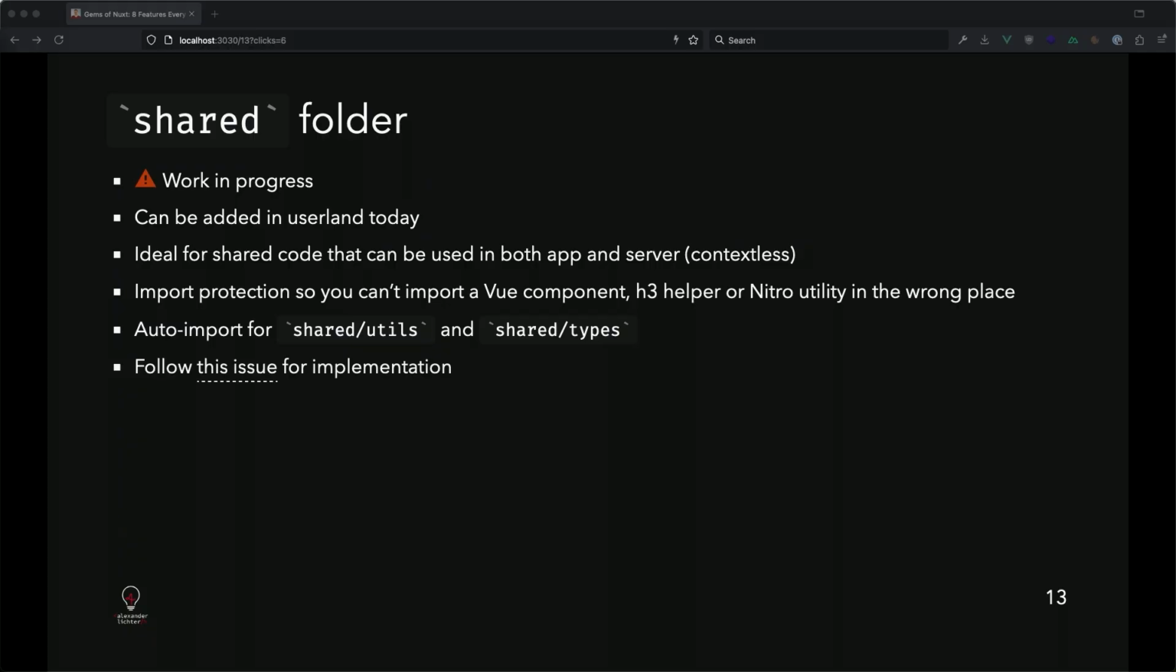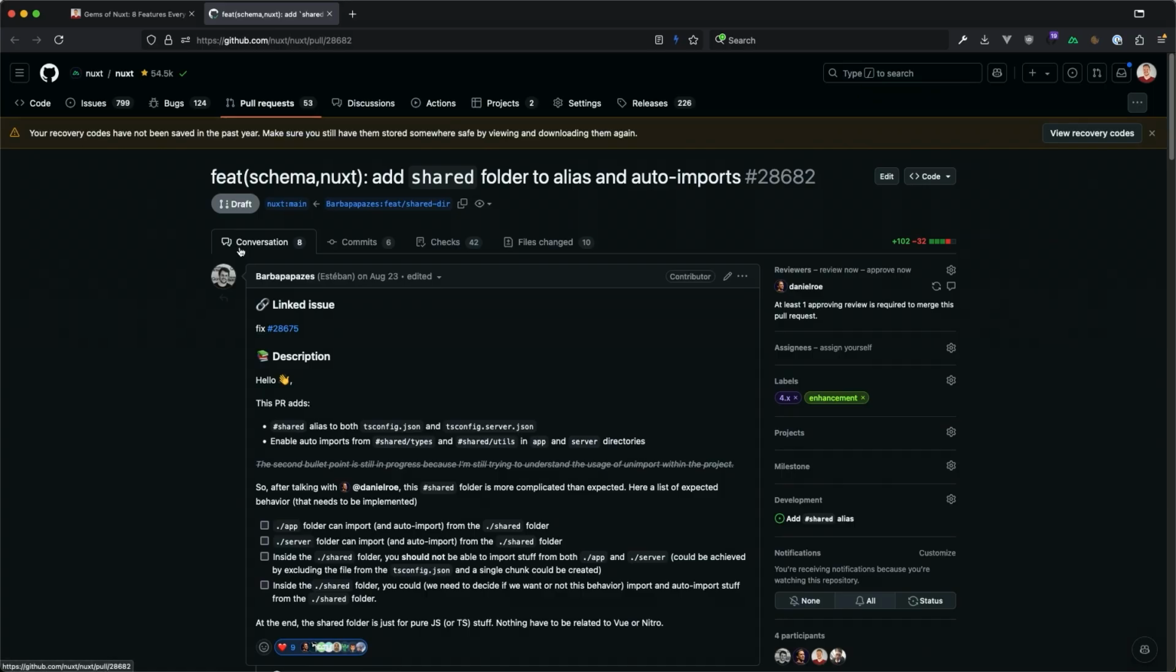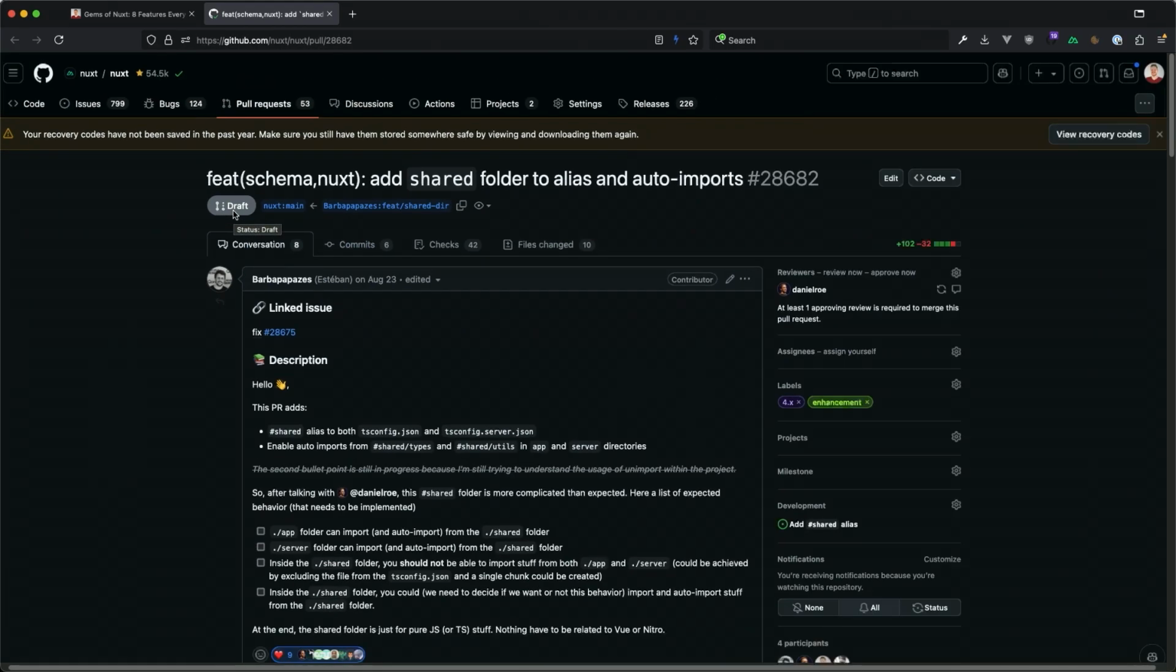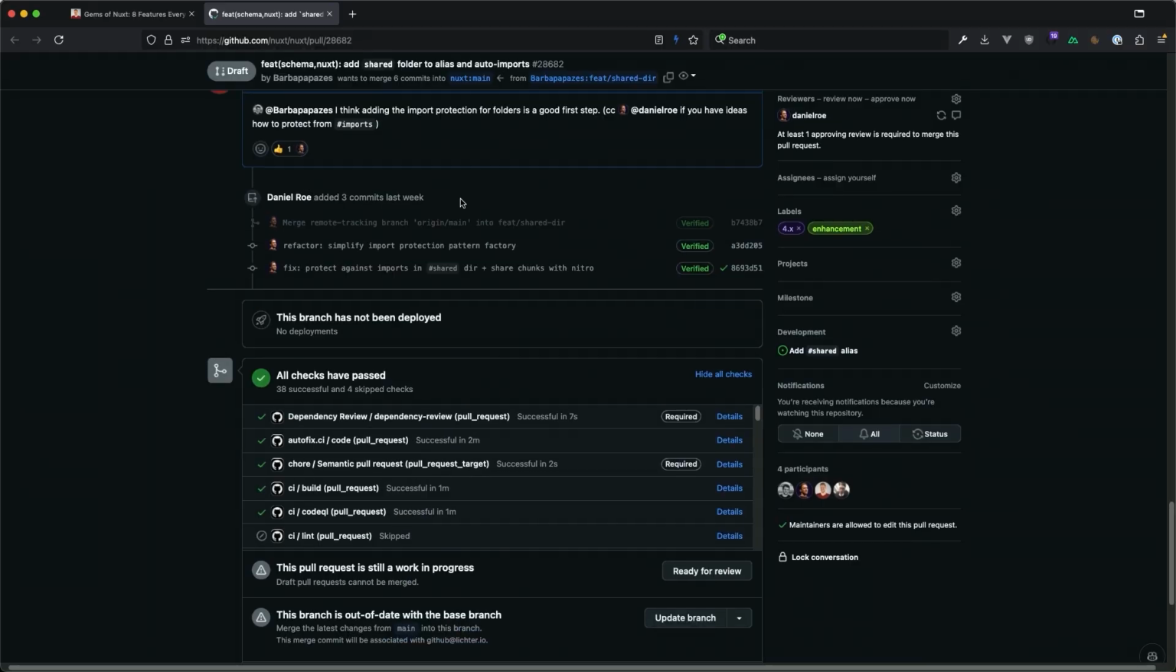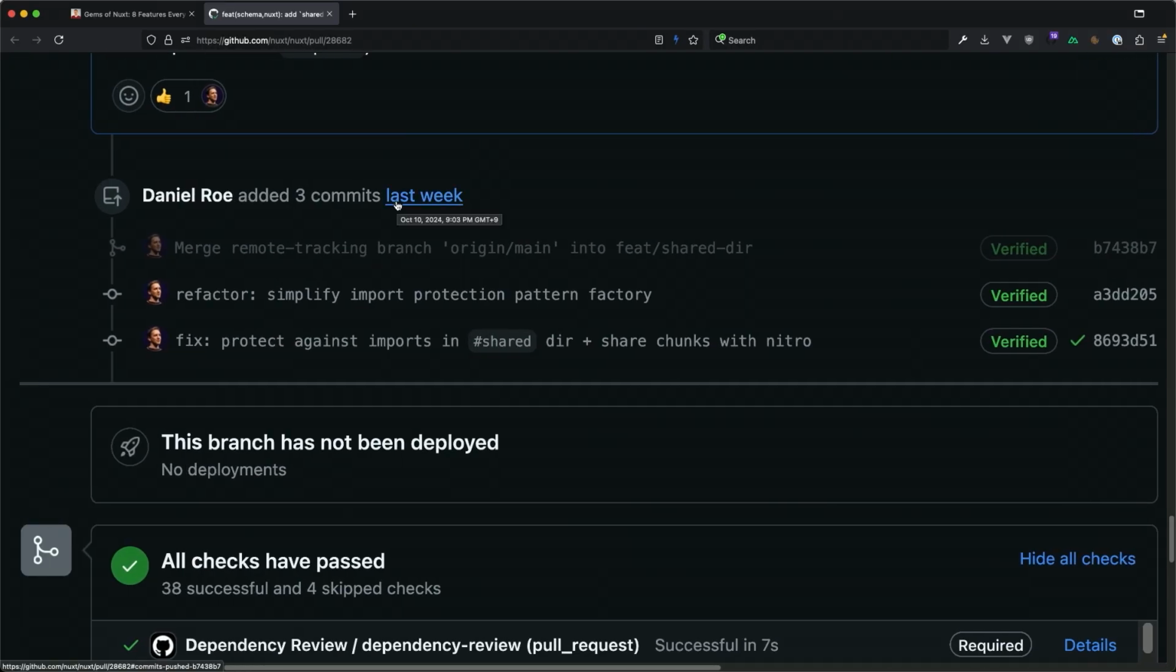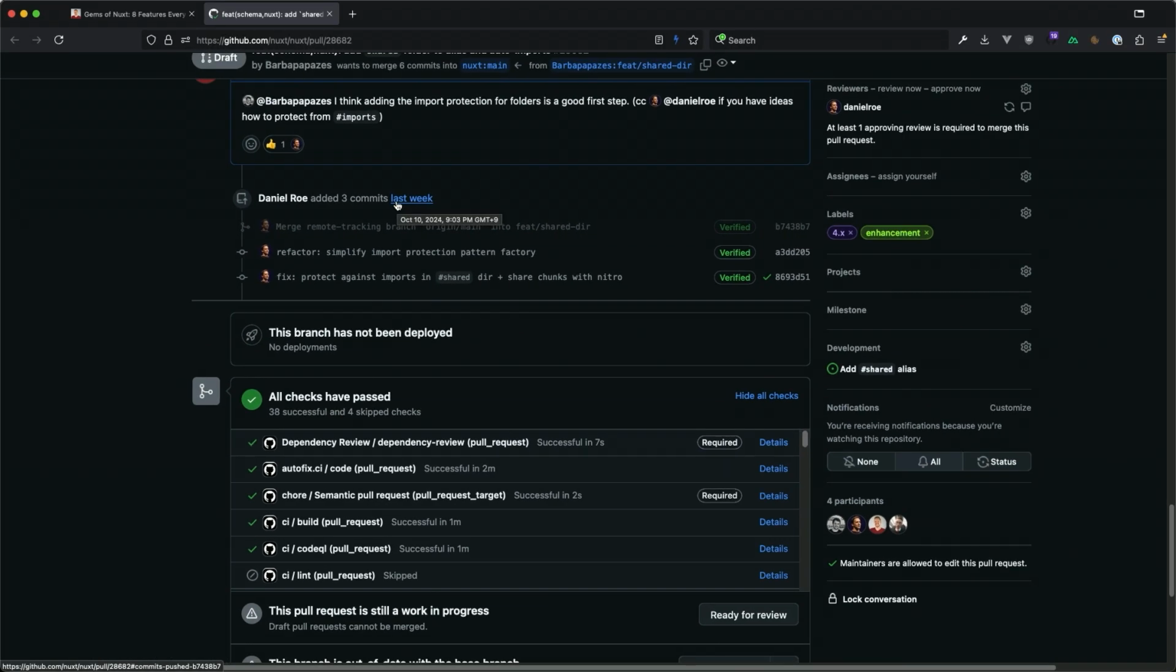If you want to, links afterwards in the slides. There is an issue for the implementation. You know what? Let me quickly open that here. There's even the pull request straight away. It's still pending, as we see here, but things are happening. So if we scroll down here, Daniel committed a few things last week. It's about to happen.